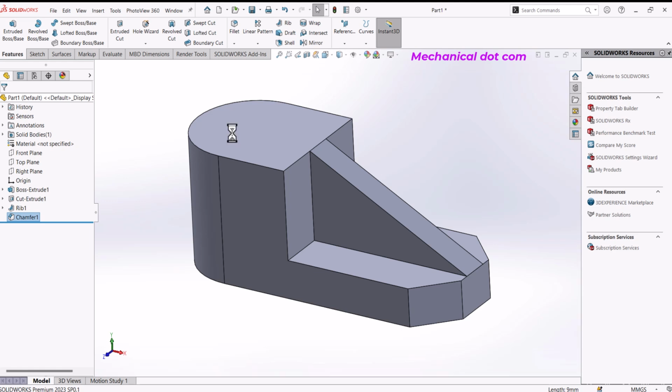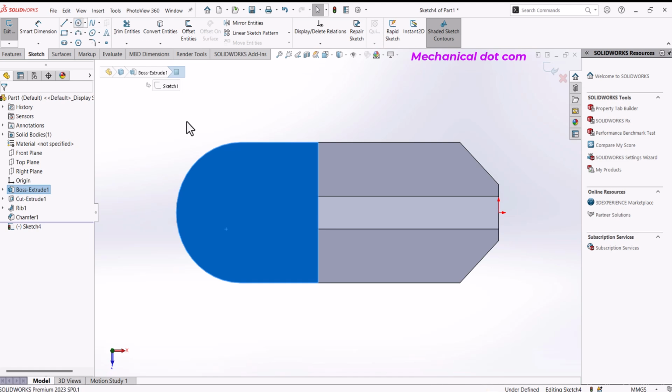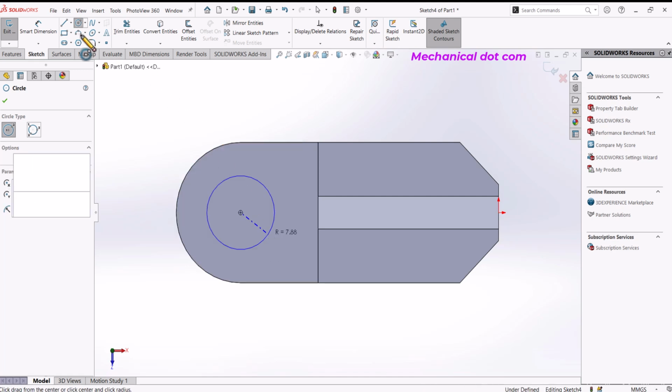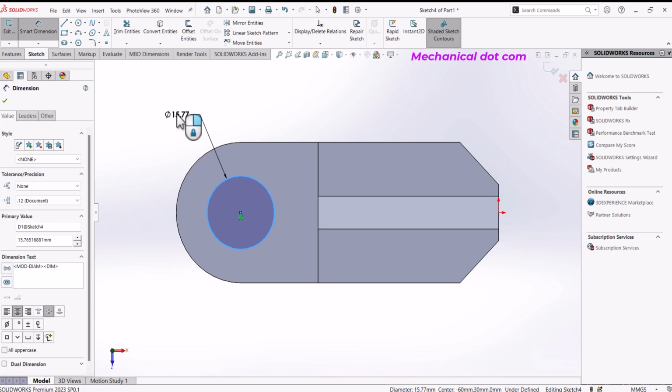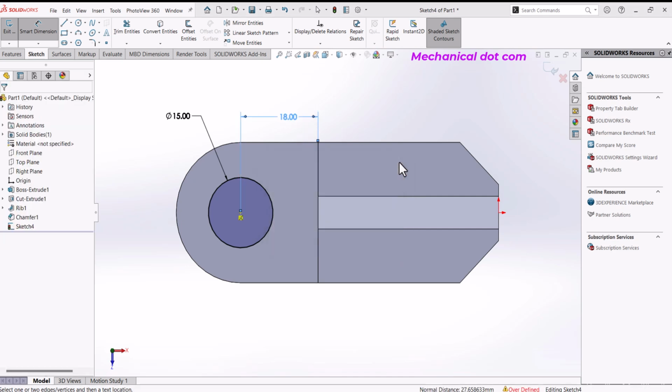Now select this top face and sketch. Draw a circle. Put the cursor on the center point and you will see this plus icon. Draw a circle. Go to smart dimension. Diameter is 15 millimeter and the distance from this point to this line is automatically 18 millimeter. You can check, 18 millimeter. Okay. So simply cross it.